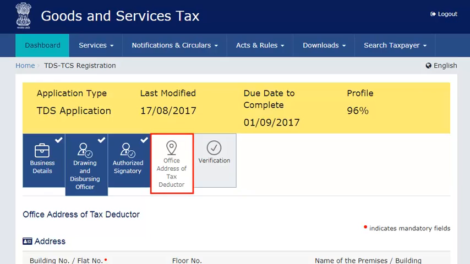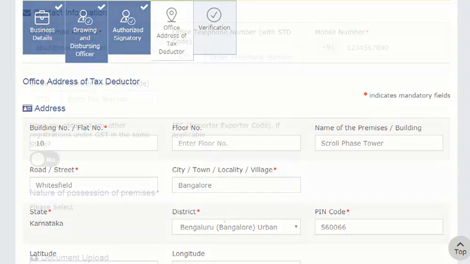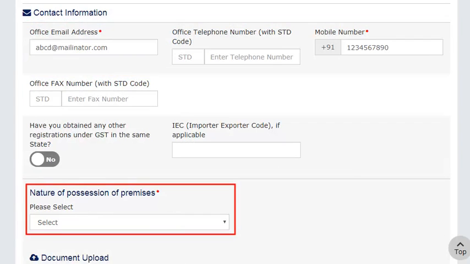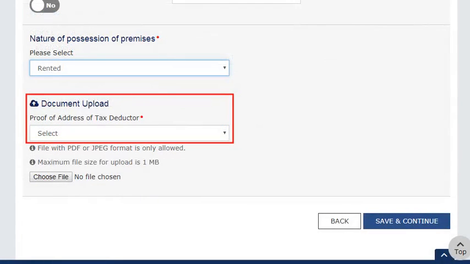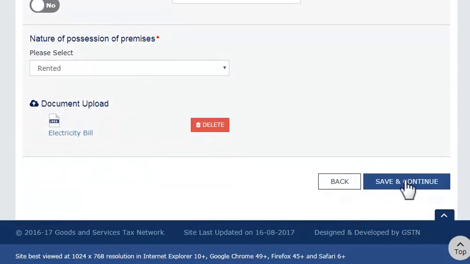In the Office Address of Tax Deductor section that opens next, fill out the address of your business premises, the contact information of the given location, nature of possession of the premise, and attach a document such as electricity bill that supports this information. You will see more options in this drop-down. While attaching, please make sure that the document is in PDF or JPEG format with up to 1 MB in size. Click Save and Continue to proceed.